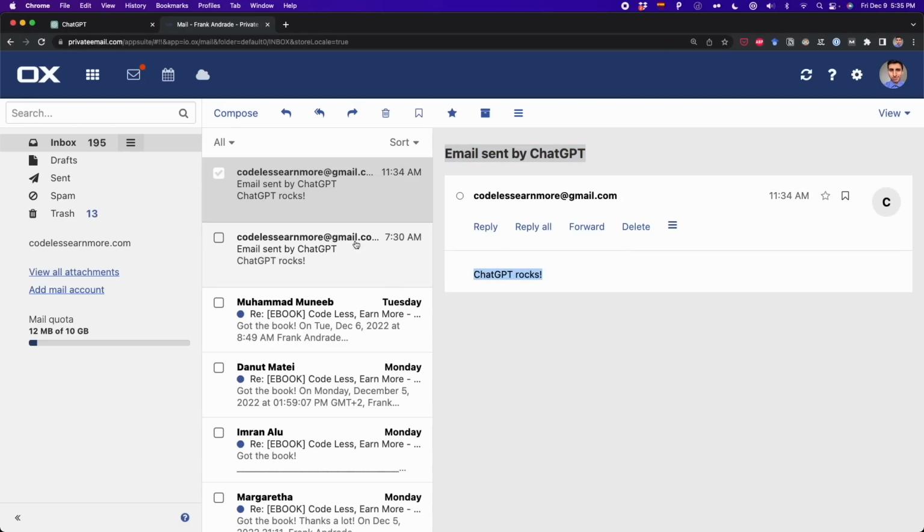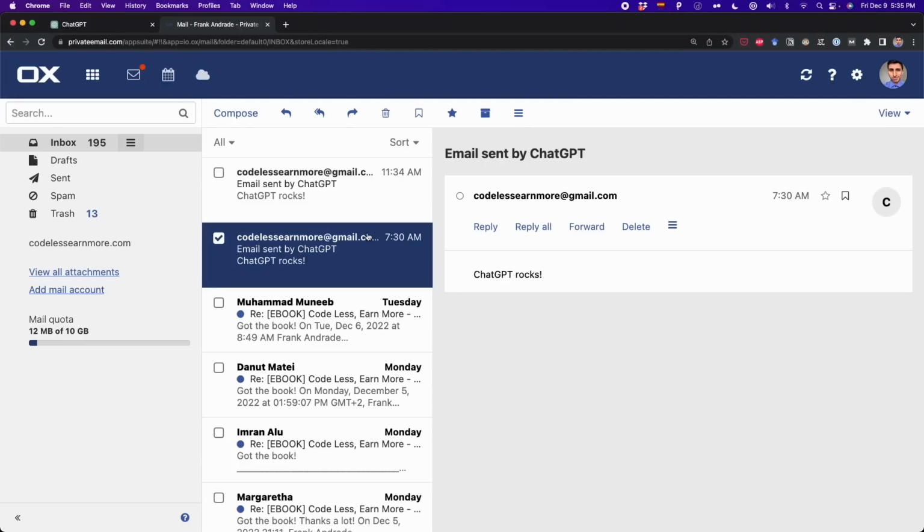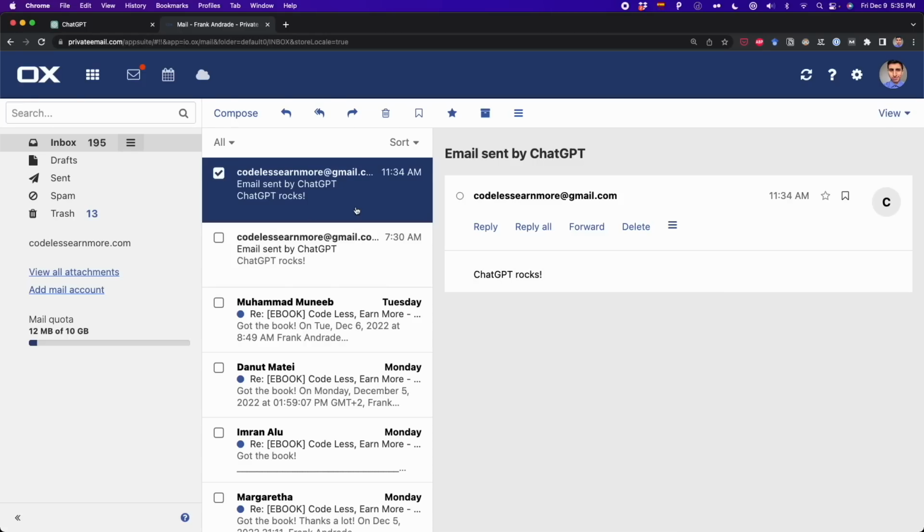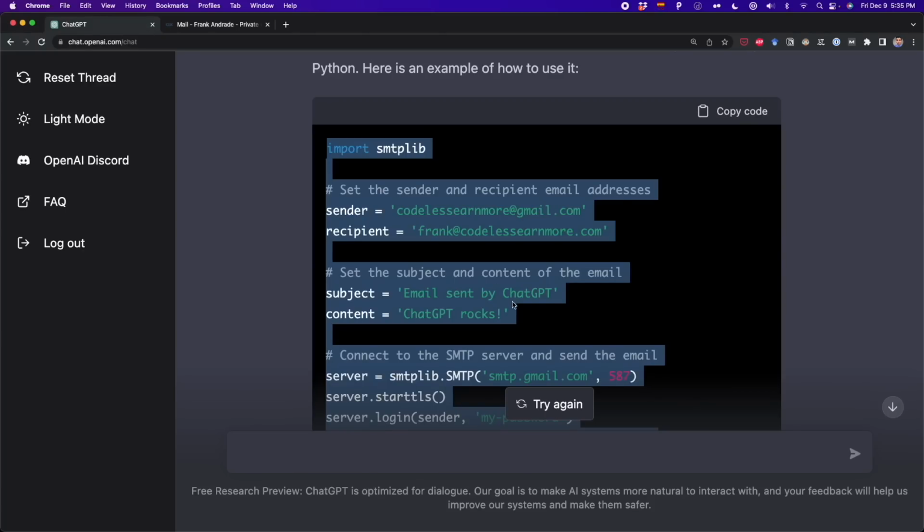And well, as you can see, I also did a test like 3 hours before this one, and we can see that everything worked successfully and we didn't have to write all of this code, but ChatGPT did it for us, and this is just awesome. So now let's do something more challenging. Now let's try to scrape a website with ChatGPT.